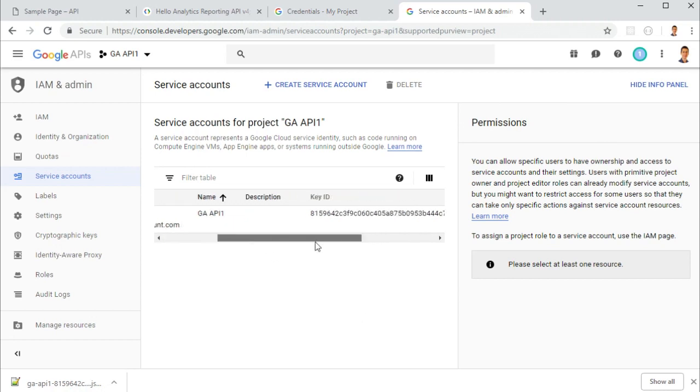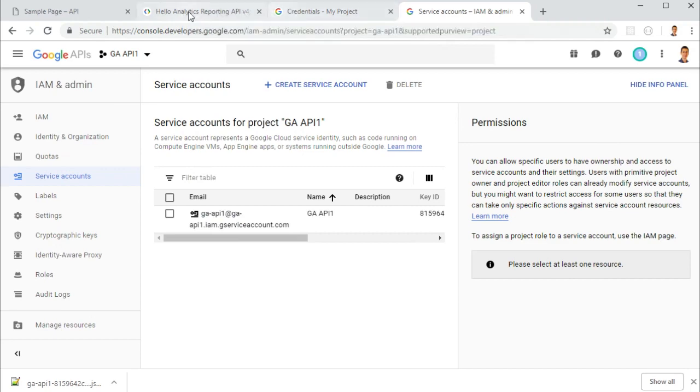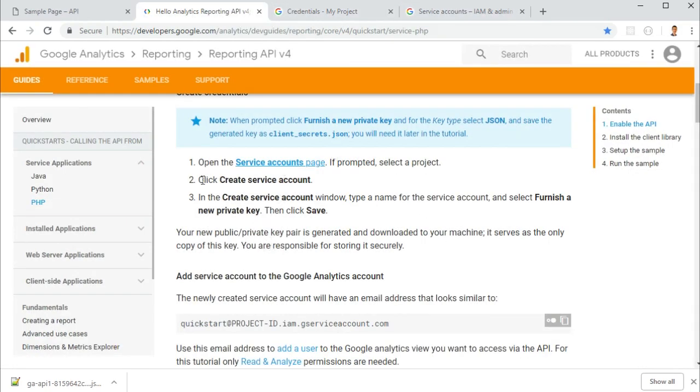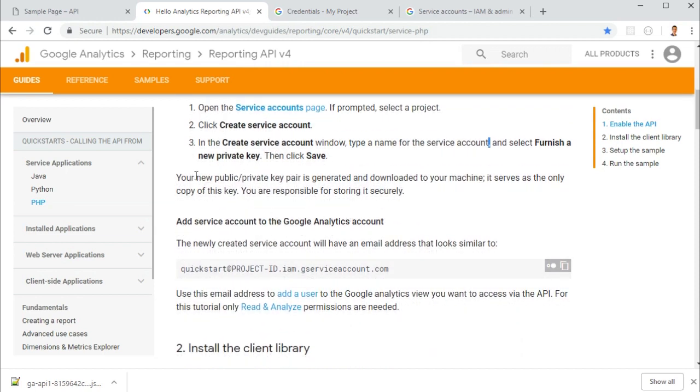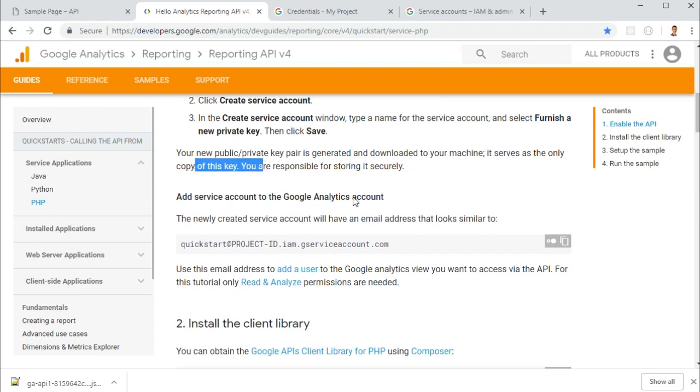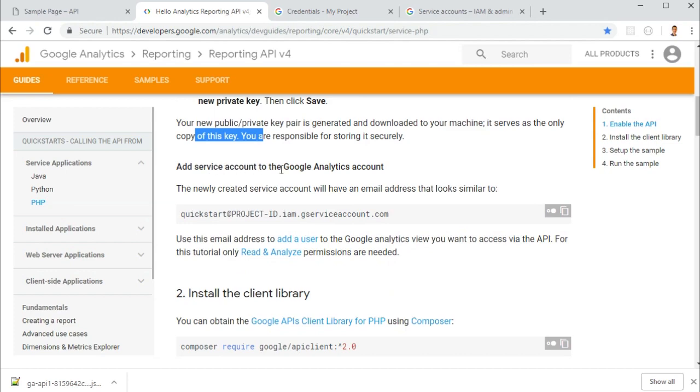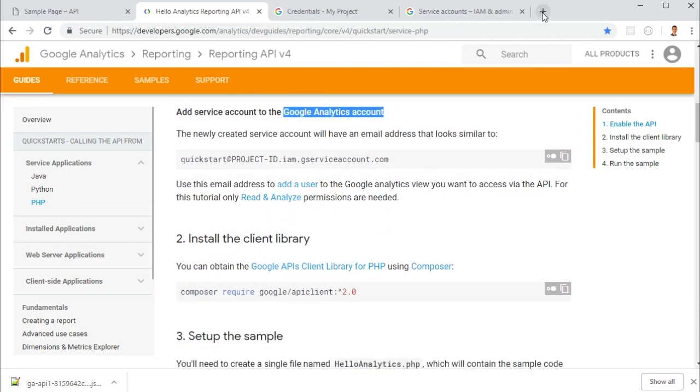So right now we should give access to this service account from our Google Analytics, but let's go back to our instructions here. It tells us to create service account, window type, name. That's what we did, and your new public private key pair is generated and downloaded to your machine. It serves as the only copy to this key, so save that file for now and add service account to the Google Analytics account.